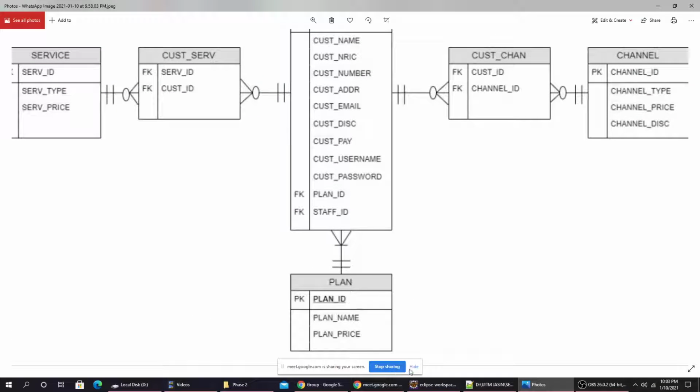The next entity is the plan entity. The primary key for this entity is plan ID, and other details included are plan name and also plan price. The relationship between this entity and the customer entity is one to many, in which one plan can have many customers.